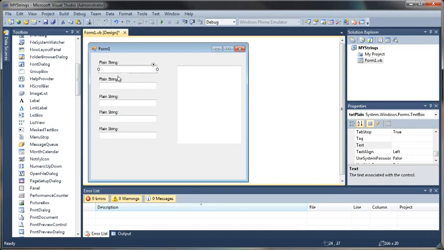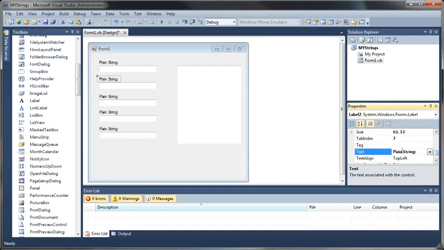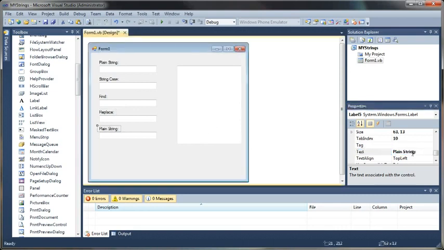Let's see, we can go ahead and just rename these. This one we're going to use for string casing. So I'm going to call this string case. And this one we'll use for a search tool, so we'll just call it find. And with this one we'll be replacing, so we'll call it replace. And finally this is going to be split string. So I'm just going to rename this split string. Okay.